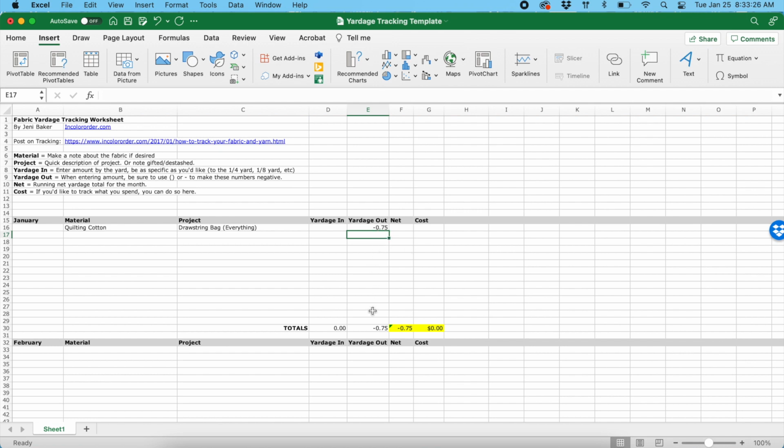So you can see right away, we've already got this negative 3/4 of a yard populating down here. So if this was all we did the whole month, we didn't bring any fabric in, all we did was finish this bag, you can see our total yardage in for January was 0. Our total yardage out for January was 3/4 of a yard, and our net of the two of these was negative 3/4 of a yard. So in this month of January, we decreased our stash by 3/4 of a yard, and we spent no money. So that's pretty cool. But let's go ahead and do a couple more so that you can see a little better how these things work in action.